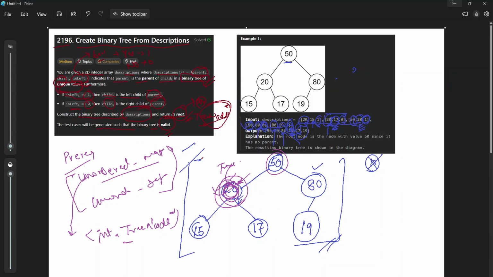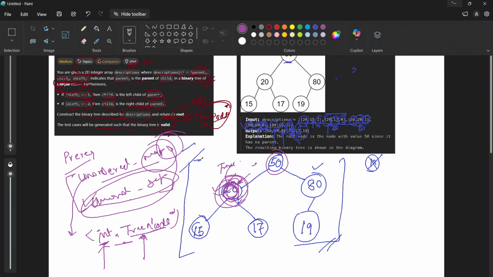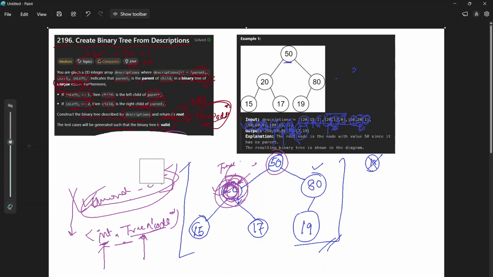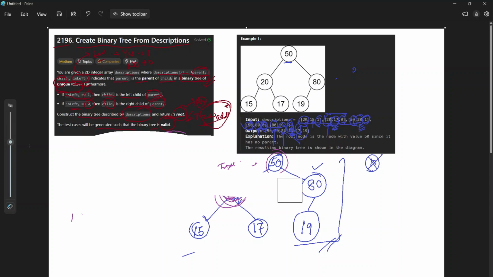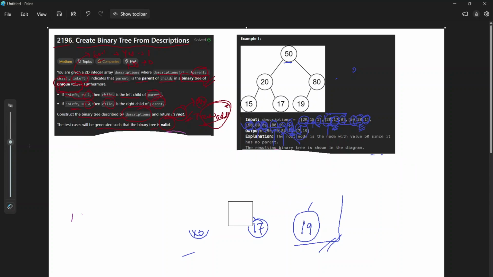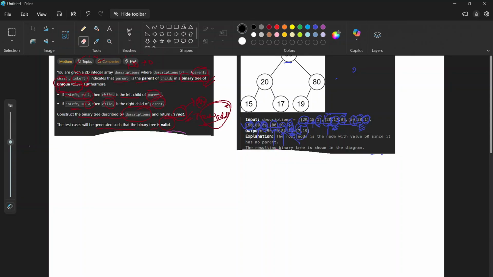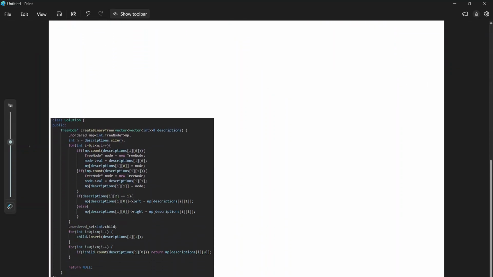This int will help us find that particular node, and this tree node will give us the address of the node. So this is how we are going to use the unordered map. And the unordered set will be used at the last to find the parent node. I will tell you how we are going to find the parent node by the end of this video. First of all, let us create this tree. Let us first discuss the time complexity of this problem. Okay, we will discuss it later. First of all, let us see the code of this problem.